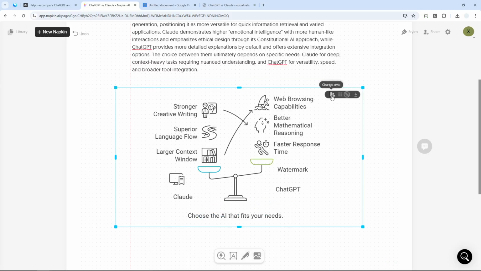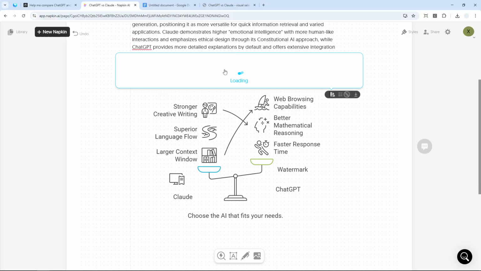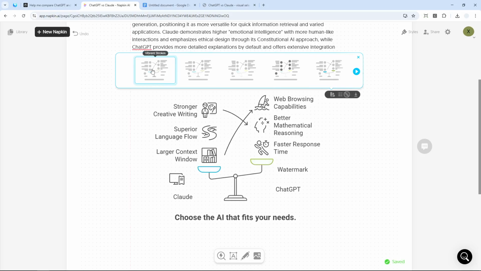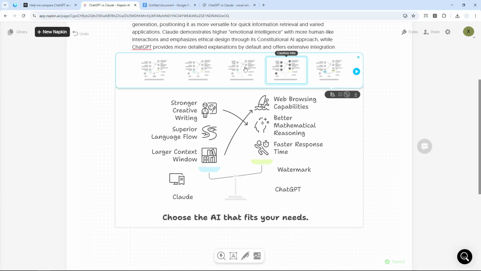And there's also the option to change the style. Again, this is something that you can always customize later, and if you're not quite happy with the current design, you can always change it. I think it looks alright. Yeah, I guess I'm fine with the original design.